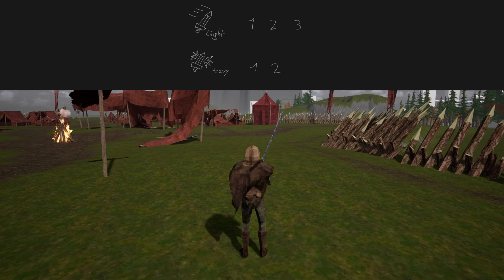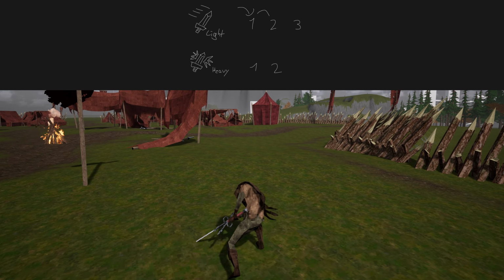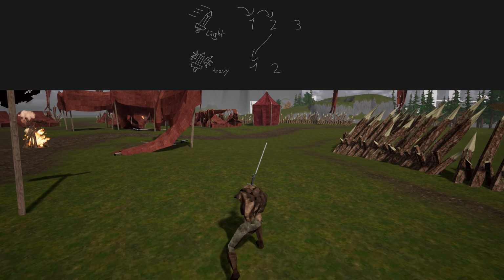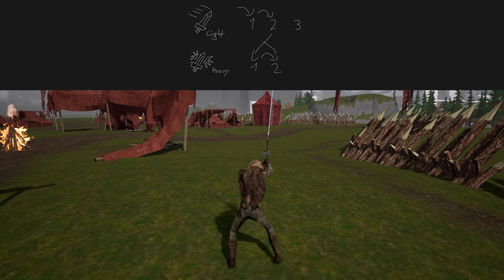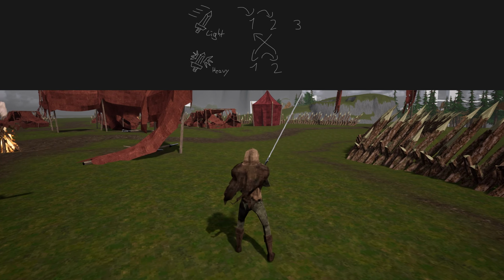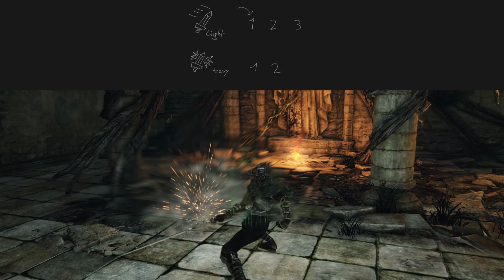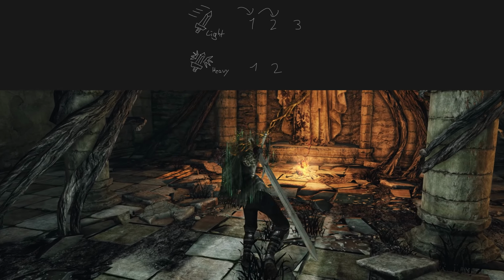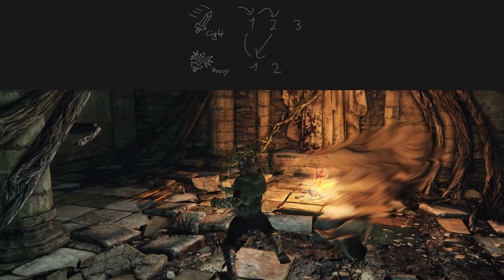Another example would be you could do light attack into light attack into heavy attack into heavy attack into a light attack again. This, for example, is also how Dark Souls and Dark Souls 2 are using their attack chain patterns.